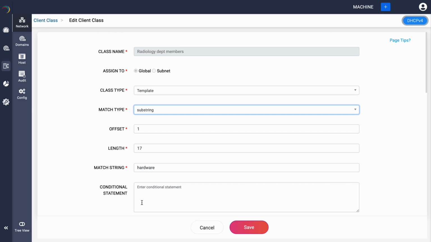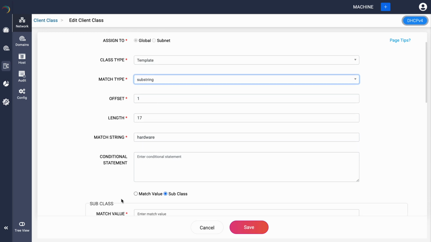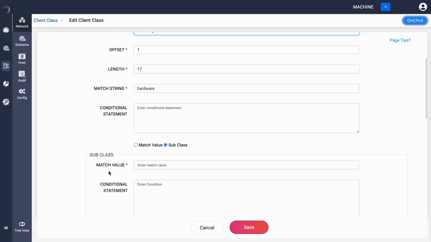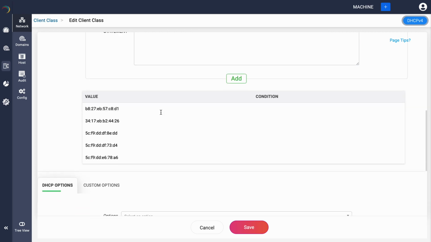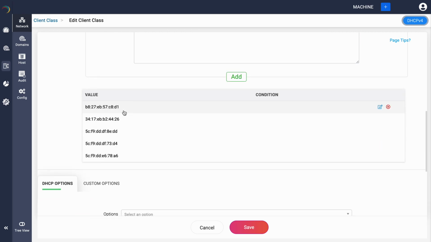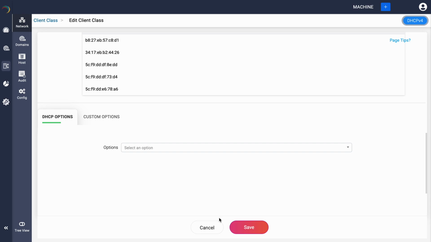Since our goal is to match specific MAC addresses, let's navigate to the subclass section and enter each radiologist's MAC address in the match value field under a subclass and click Add after each one. So for each MAC address, we'll be adding a separate subclass match value. Once all MAC addresses for the radiologists across the hospital network are entered, click Save to finalize the configurations.